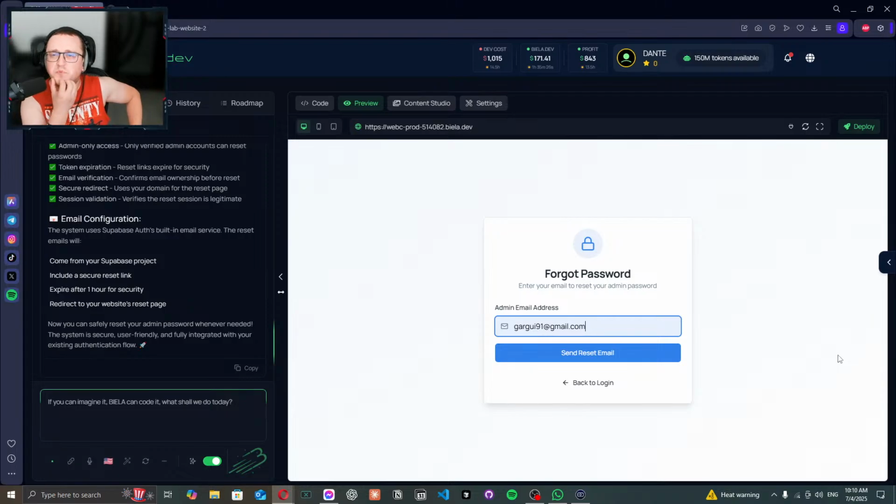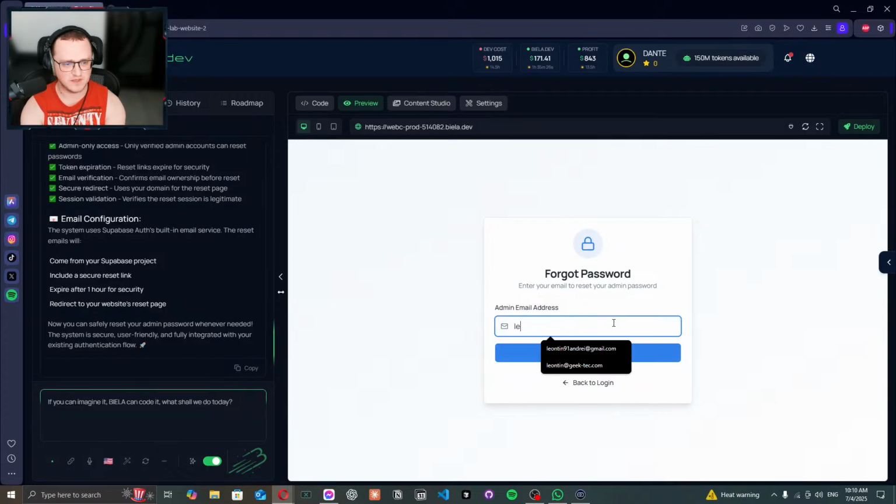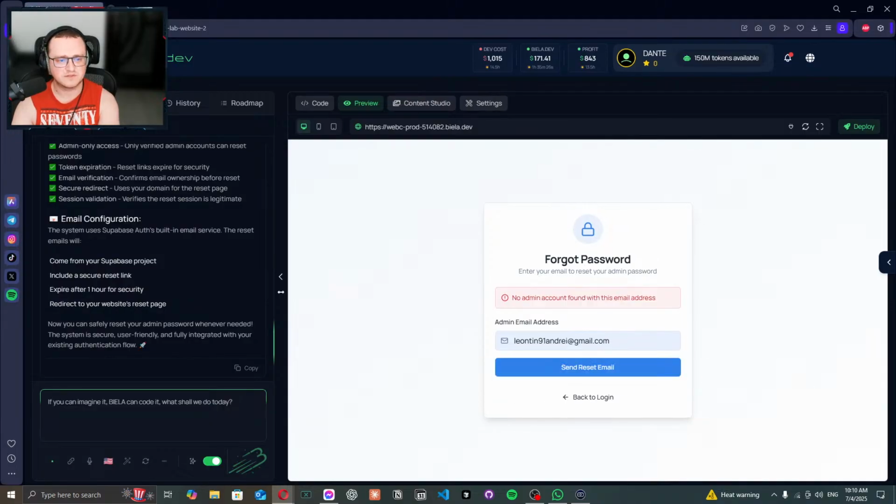Now the thing is that I do have 2 email accounts registered in my, let me see, because I don't remember which account I'm actually using. And oh yeah, it's not this one, it's the other one, this one. Send reset link. No admin account found with this email address. Why?